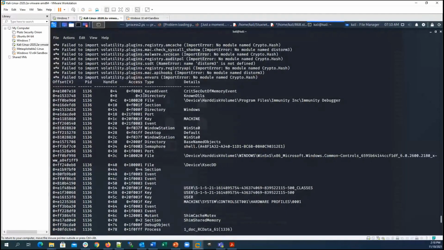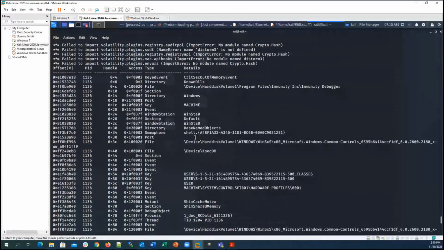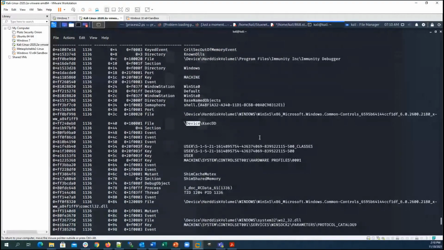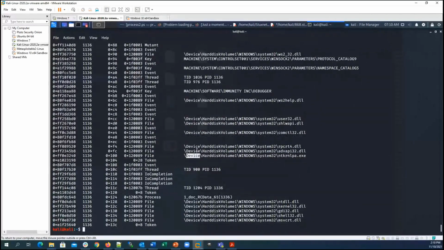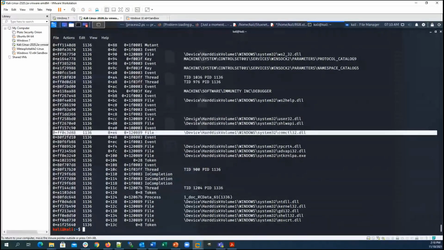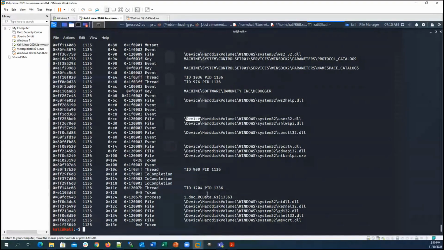Like it's accessing the directory, it's accessing the file, some registry keys over here, registry keys, etc. All of these give you a source of information to investigate, to see if there's anything suspicious. And as you can see here, it is accessing a process. So there is an open handle, like a channel between the Immunity Debugger and this process, the one.rc data.